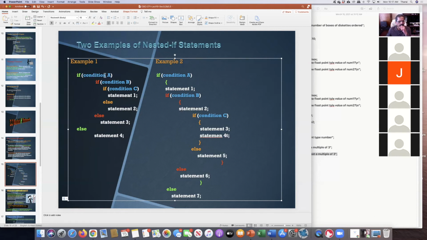If condition A is false, which statement will be executed? Statement 4. Right. If condition A is true but B is false, then statement 3. Right, 3. That's how it goes.